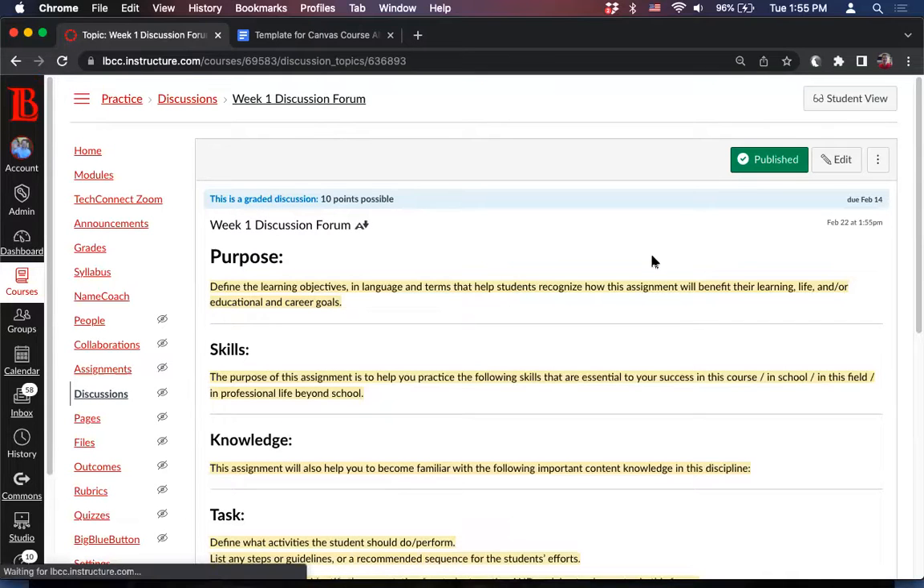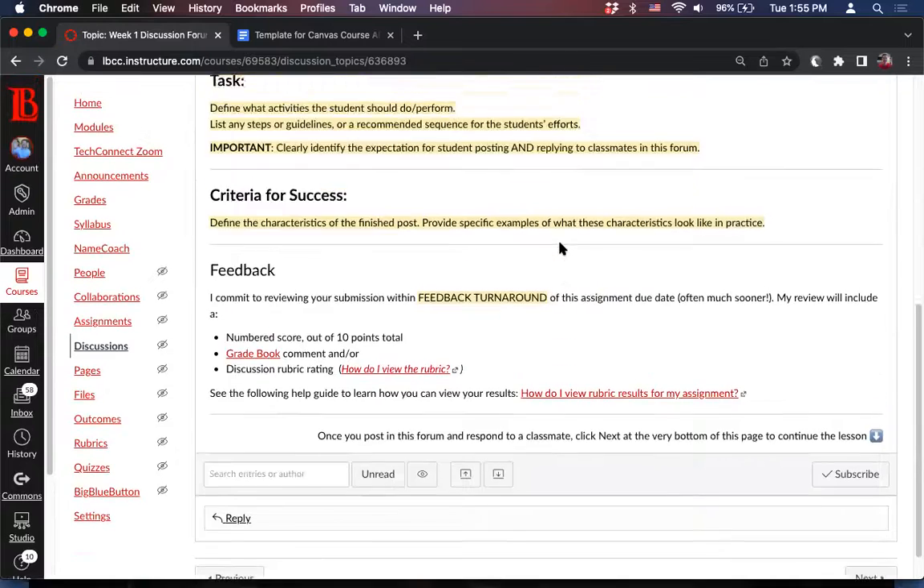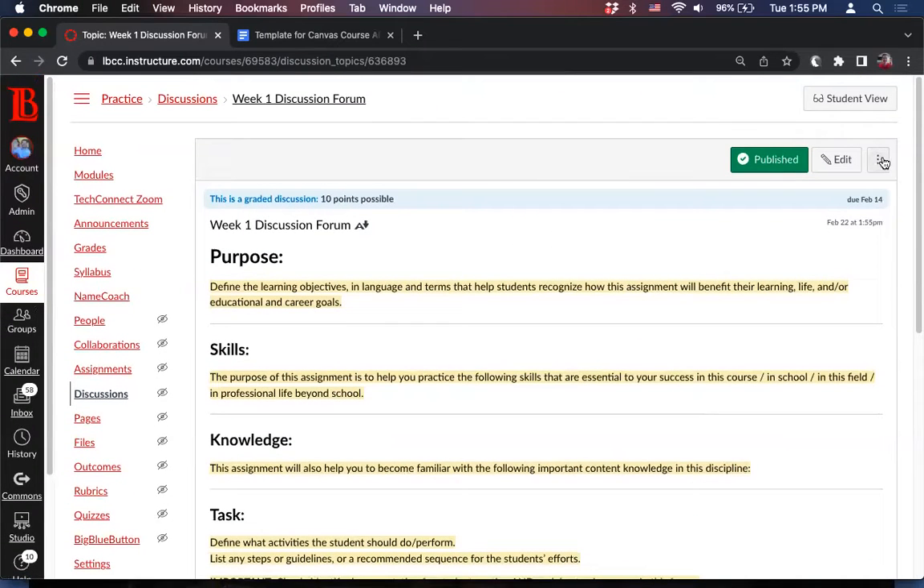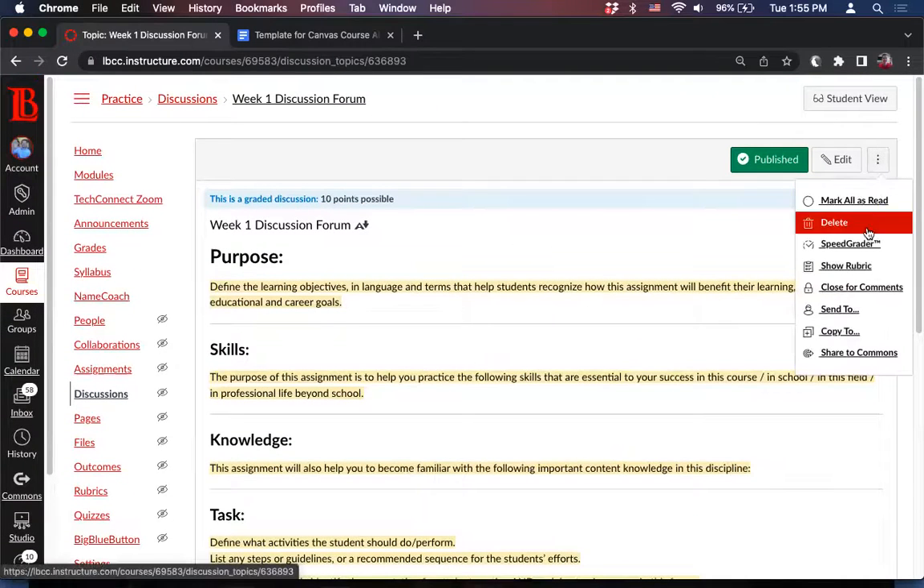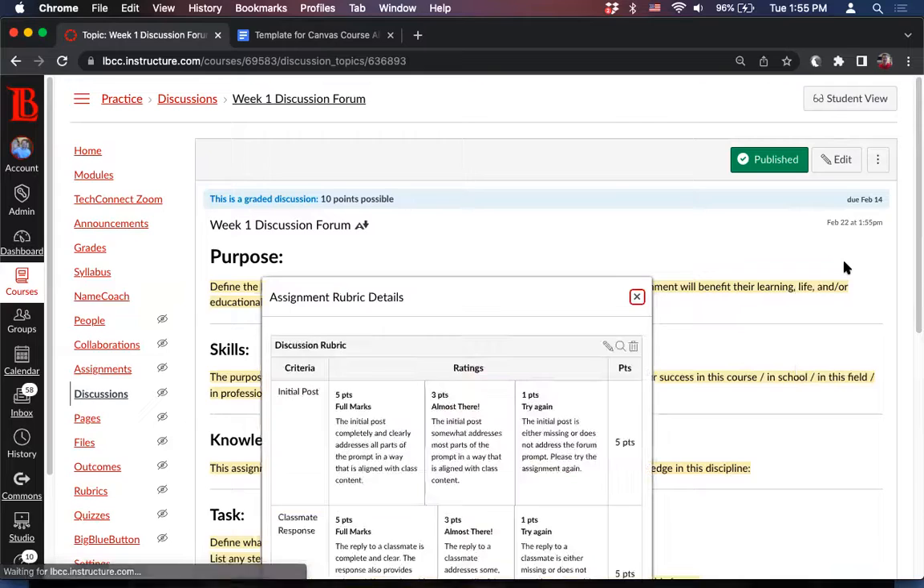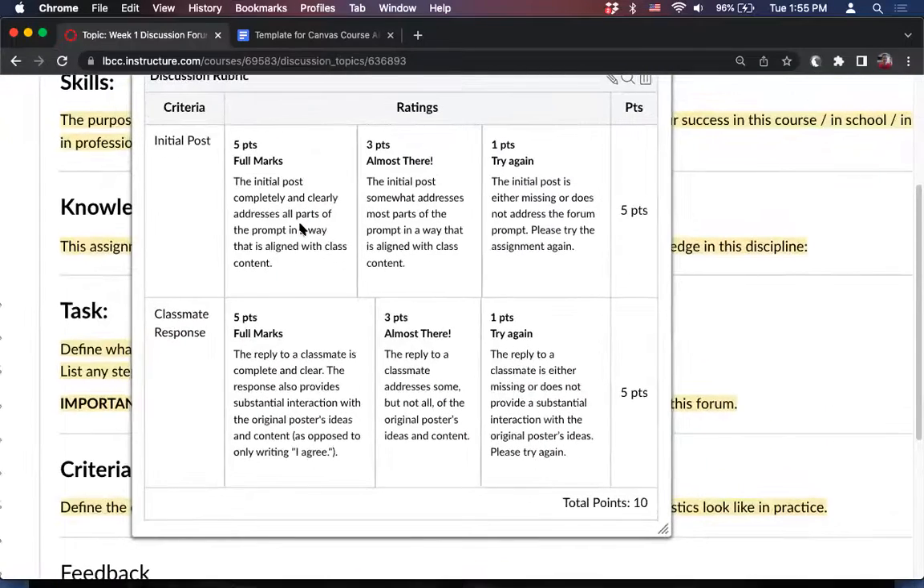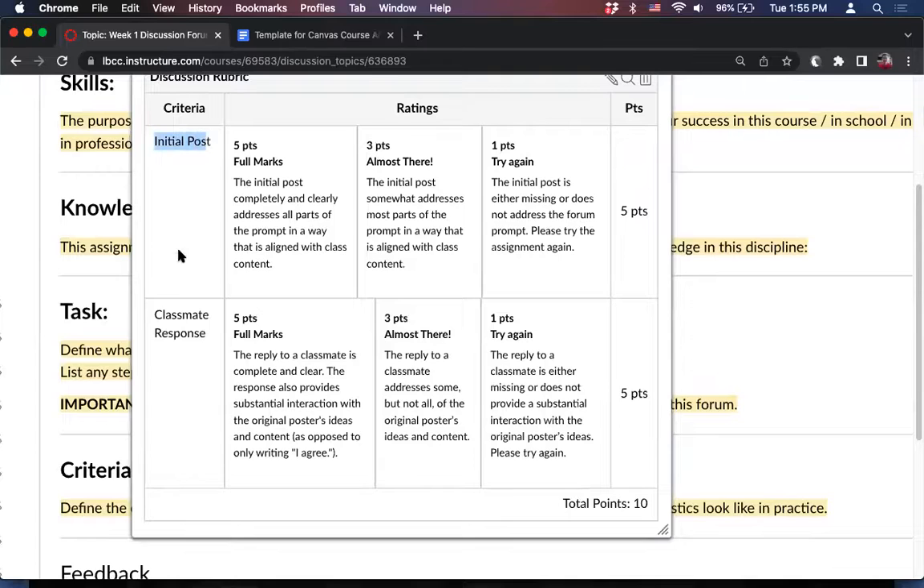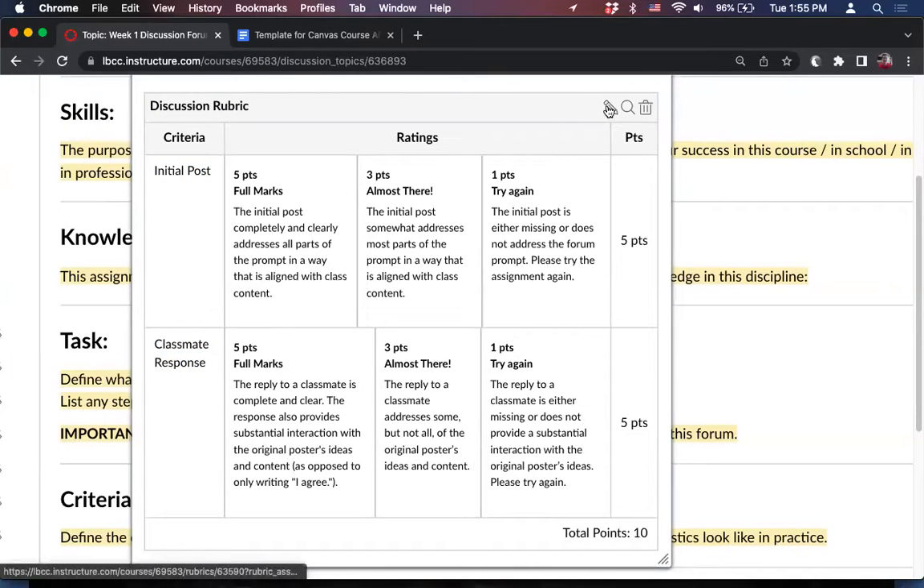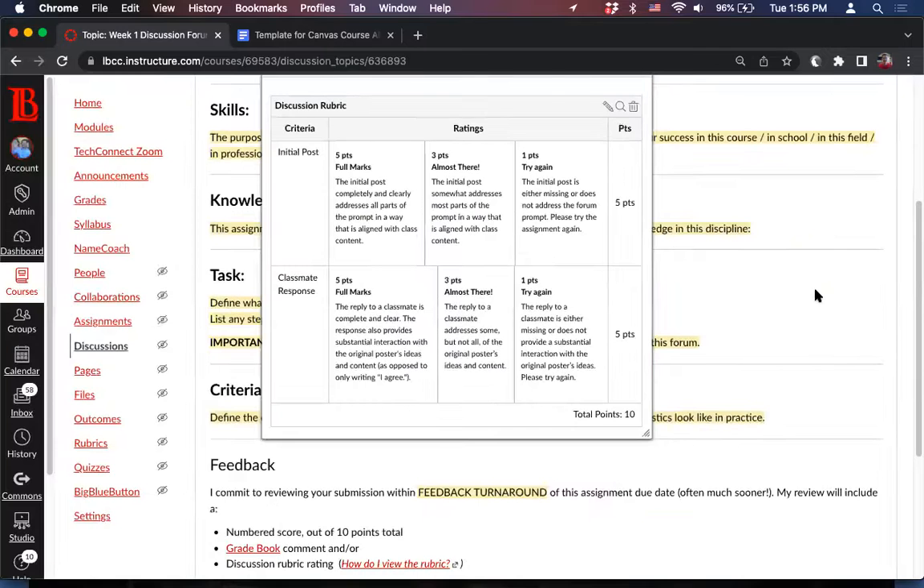Notice here that there is a rubric in place. To view it, though, it's not at the bottom. We click these 3 vertical dots and then select Show Rubric. All right, so here it is. There are 2 sections, one for the initial post, one for the classmate response. You can click the pencil icon, adjust the points, adjust the comments as you see fit in your class.